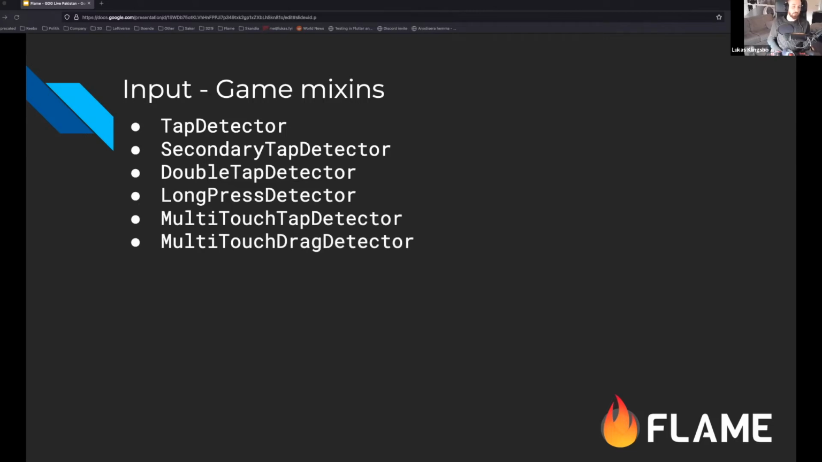And then we have the multi-touch tap detector and the multi-touch drag detector. They don't really make sense on the desktop or the browser. Or I guess it might work if you have a touch screen, because this one means that you can have several fingers on the screen at the same time and do different motions. So they're a little bit more advanced.